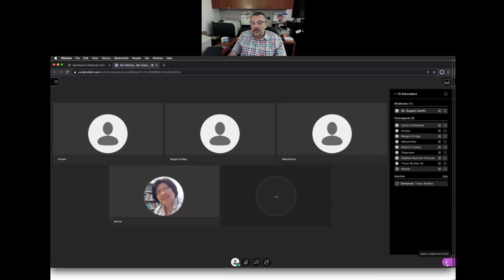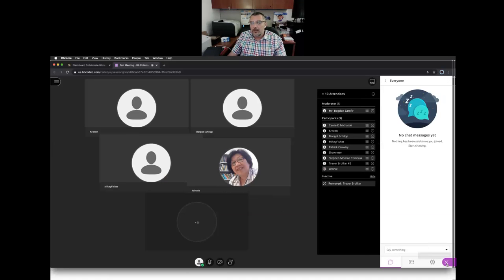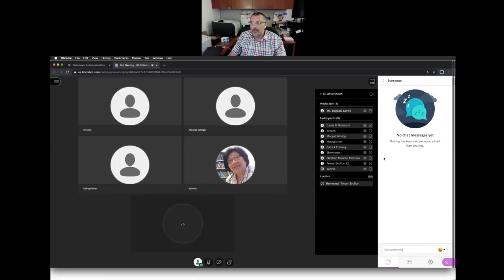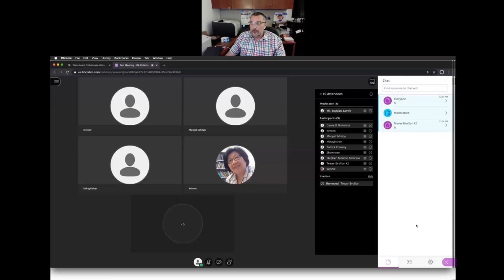And then the other button is the one that's over here, which is called the Collaborate panel. If you click on that, it will open up all of the options that you have. By default, it goes to chat, and I have the ability to send a chat message to everyone who's in the meeting. I can also find someone to send a text to, so I can just search for Trevor and send a message to Trevor. I can also just send something to everyone, and then everyone would get it on their screen.